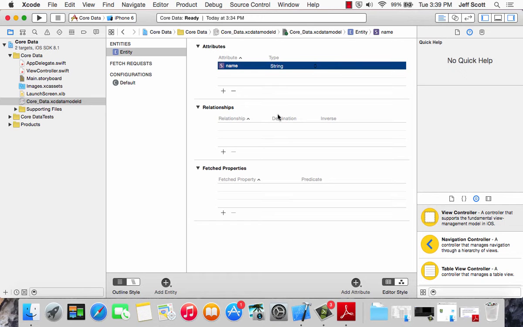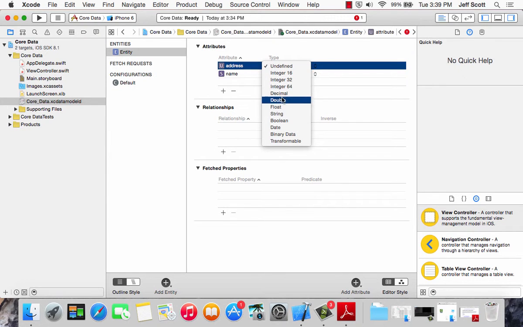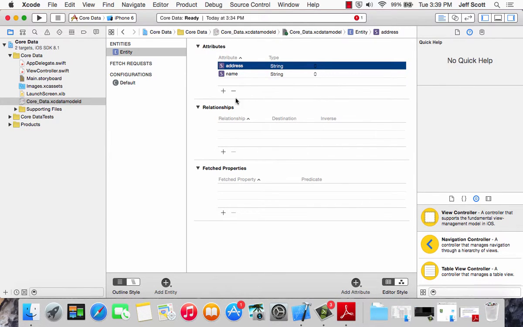I'm going to put two more in here, and I'm going to have address and phone. You should all understand how to do this now. So address, which is also a string, and phone.